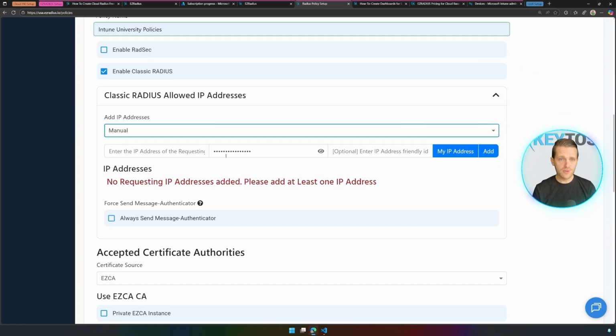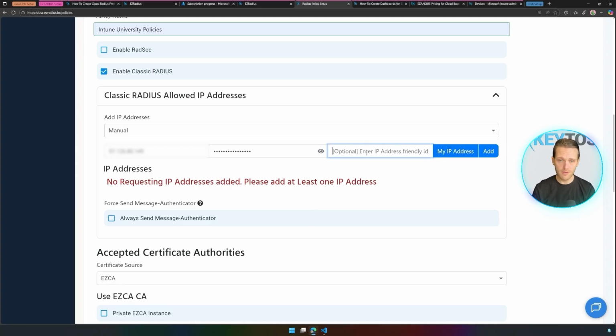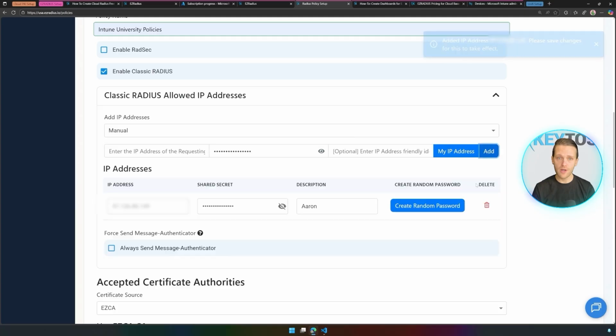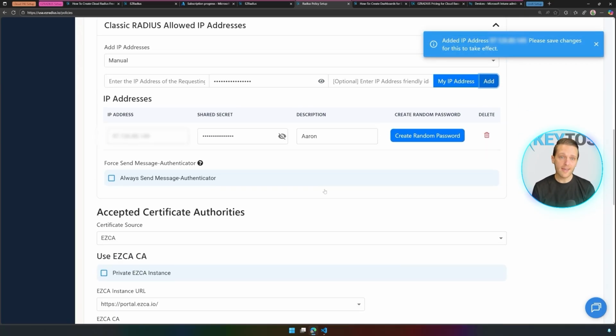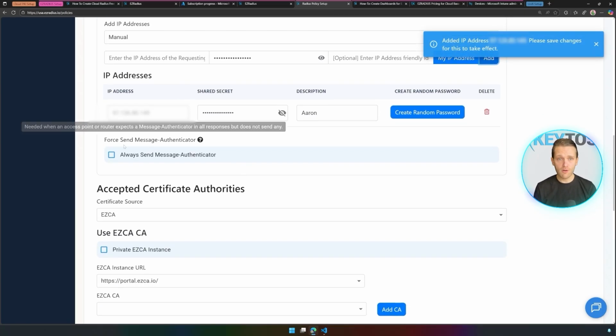Make sure to first add the IP address, like your public IP address, that would interact with the cloud-based EZRADIUS service. We have a tool here to just add your IP address that the EZRADIUS service sees coming into the server. So I'm just going to go ahead and select that. It'll generate a shared secret for that IP address automatically. And then there's some additional configuration.